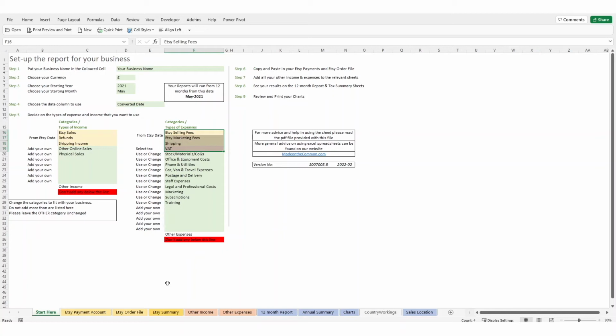So the overall structure of your file will be exactly the same with one exception, and that's that you'll see the order summary, which used to appear before other income, has disappeared. So the information that was contained on there hasn't gone, it's just moved to this new look Etsy summary. And you'll see this now contains both your payment account information and your order file information. So the best news is that the new file works exactly the same as your old file, and you add your data in exactly the same way.